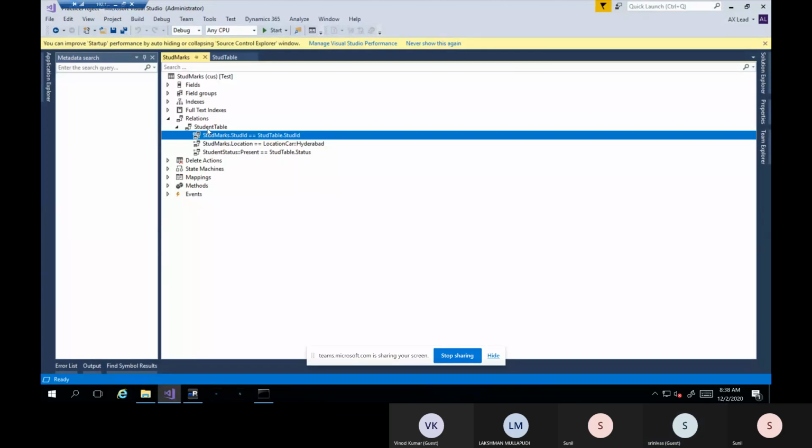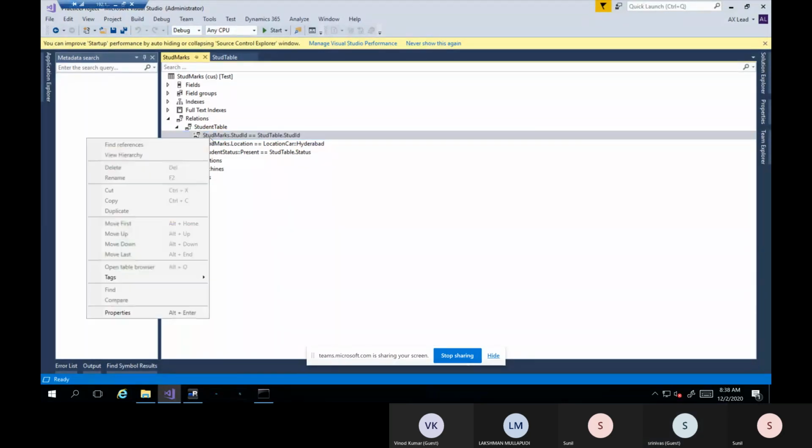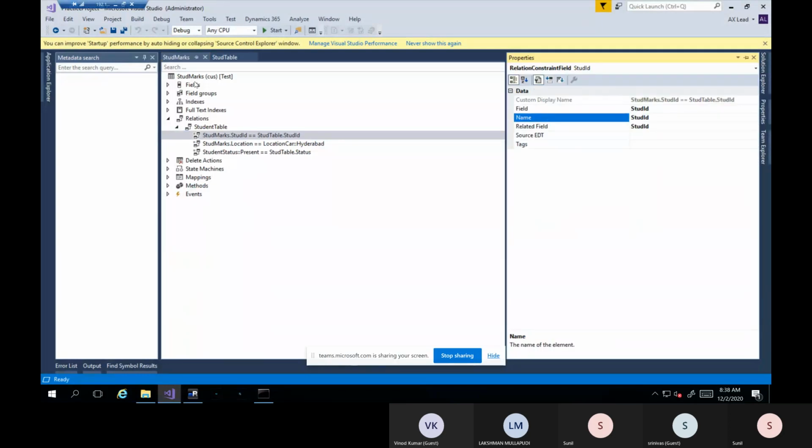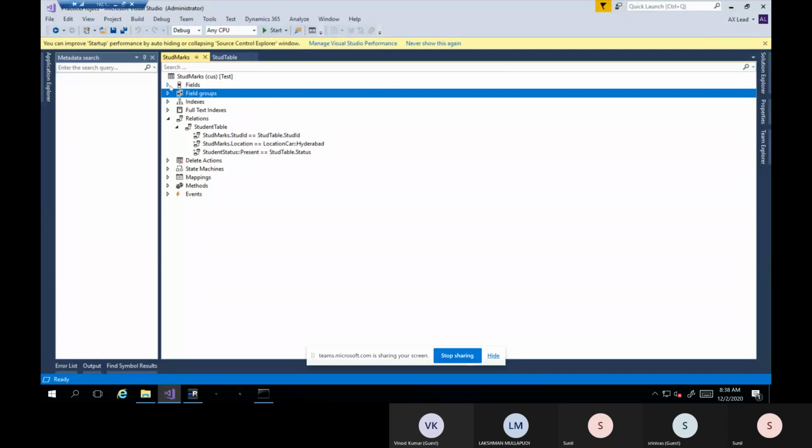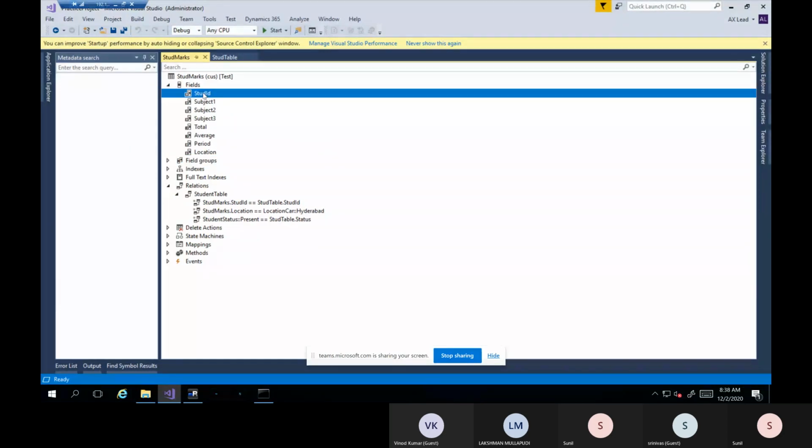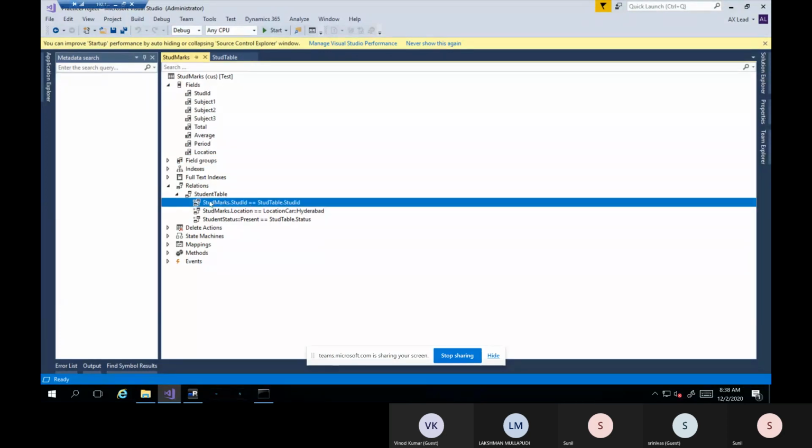When I take the normal relation, I need to set in the properties the current table field and the related table field. The current table field is student ID, and the related table field is student ID. When you're creating your child table, you would definitely have already created that field, student ID. So this is the normal relation.